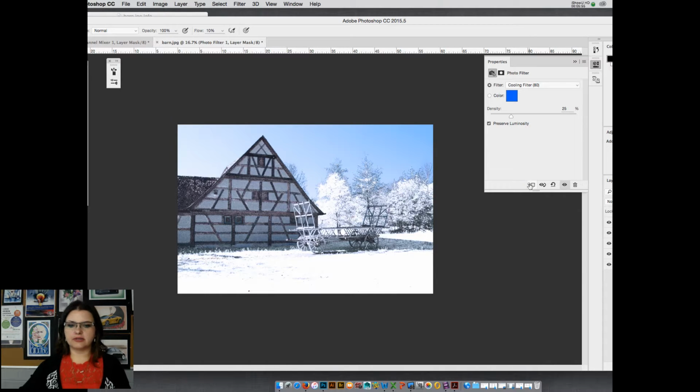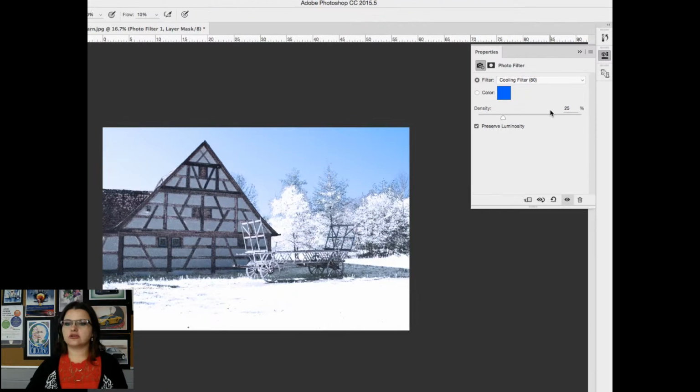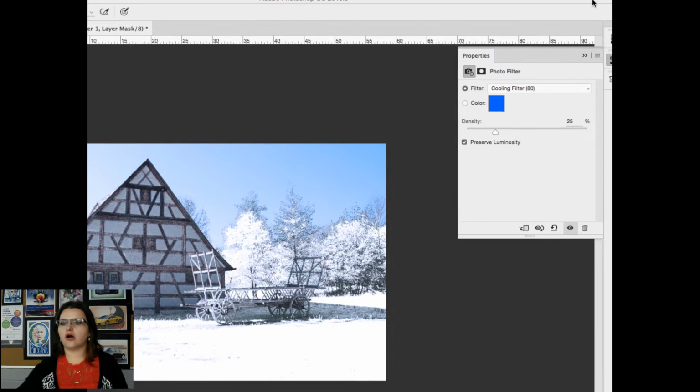And do not clip below the layer. We want to make sure everything is cooler, okay? So don't clip below the layer. Just do the photo filter, the whole thing.